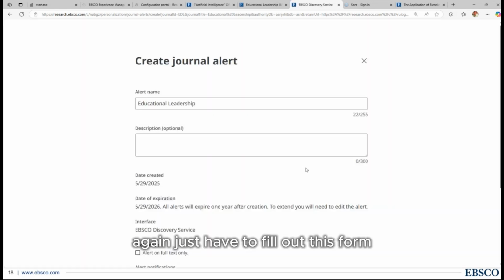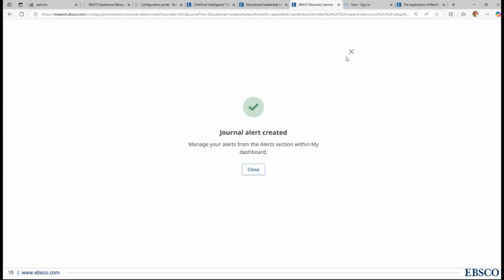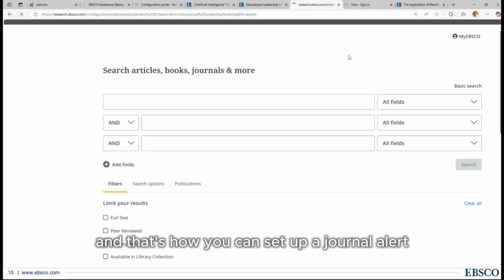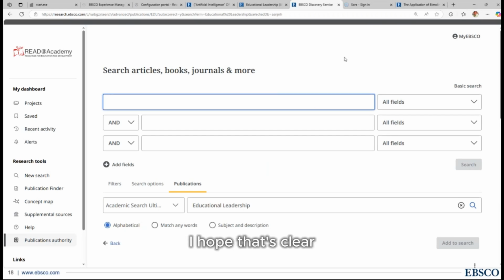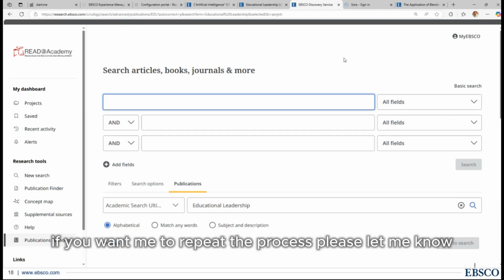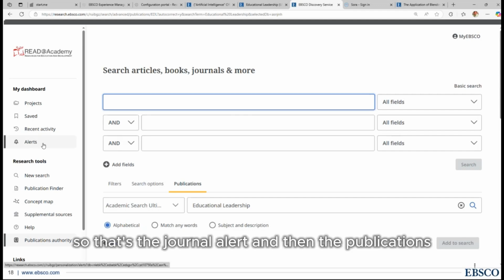Again, just fill out this form. Once you're done, just click on create alert. And that's how you can set up a journal alert. I hope that's clear. If you want me to repeat the process, please let me know. So that's the journal alert and then the publications.